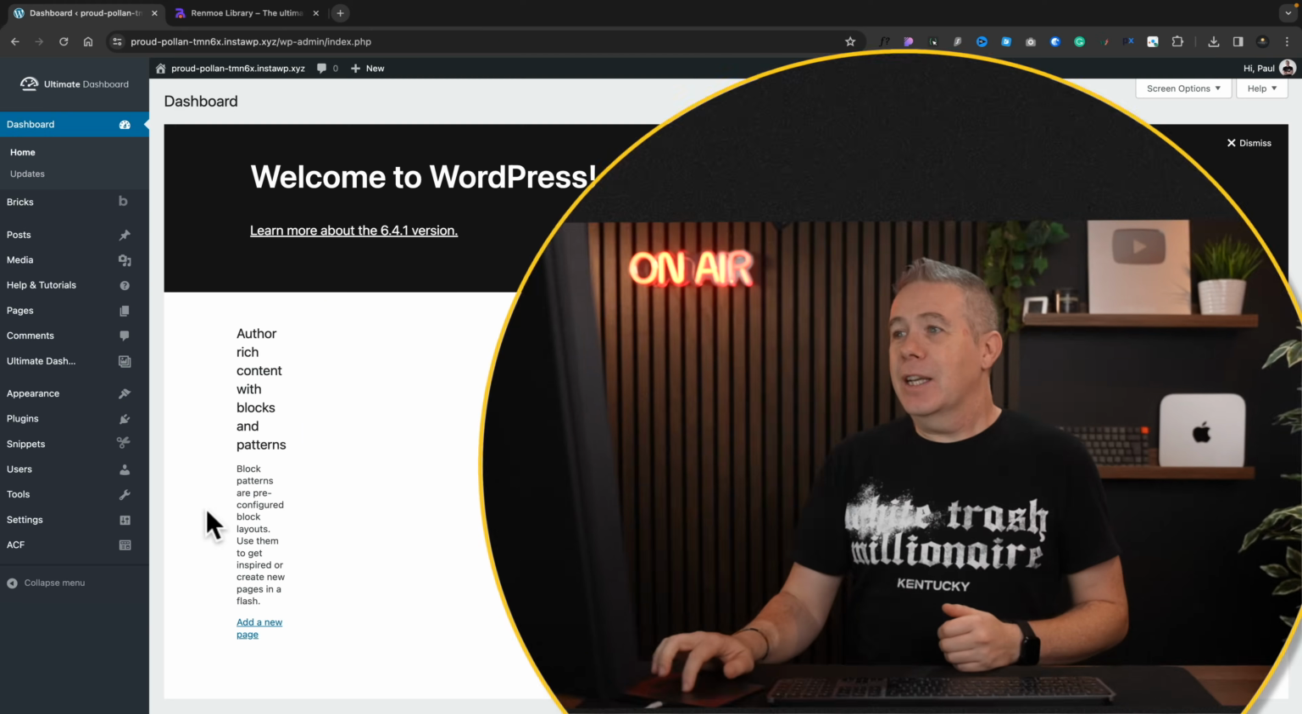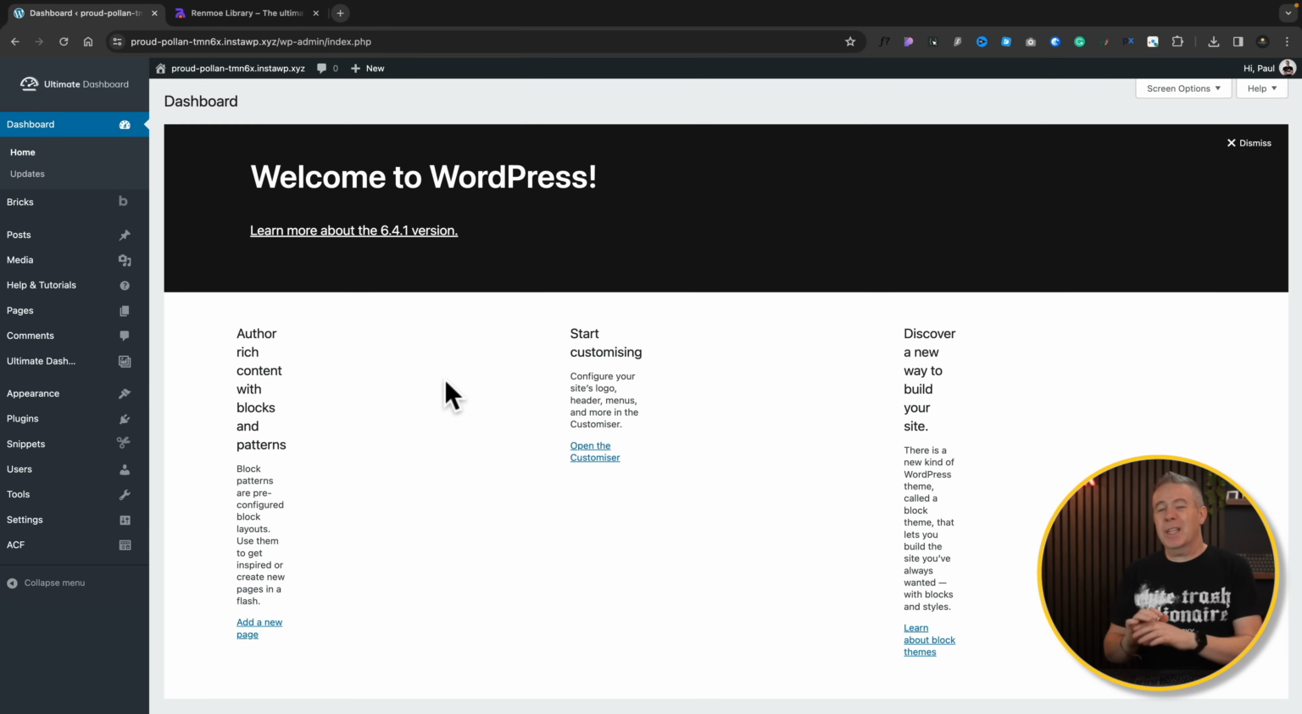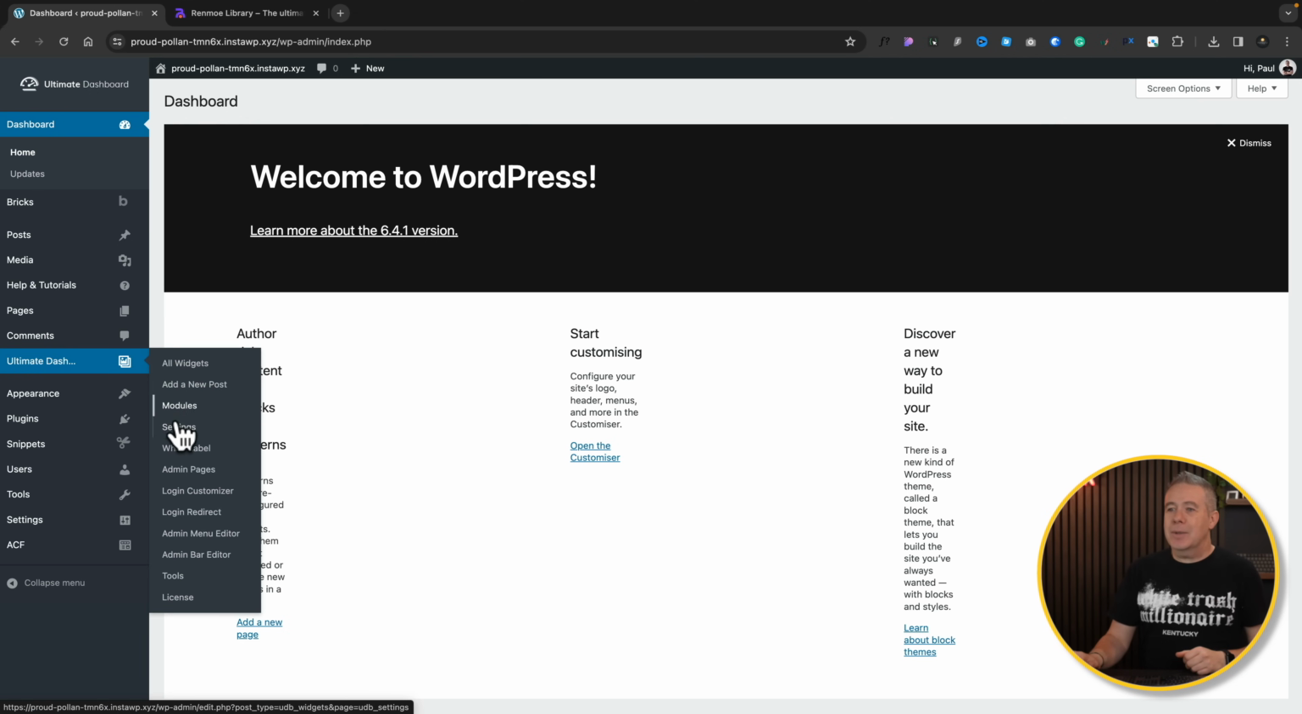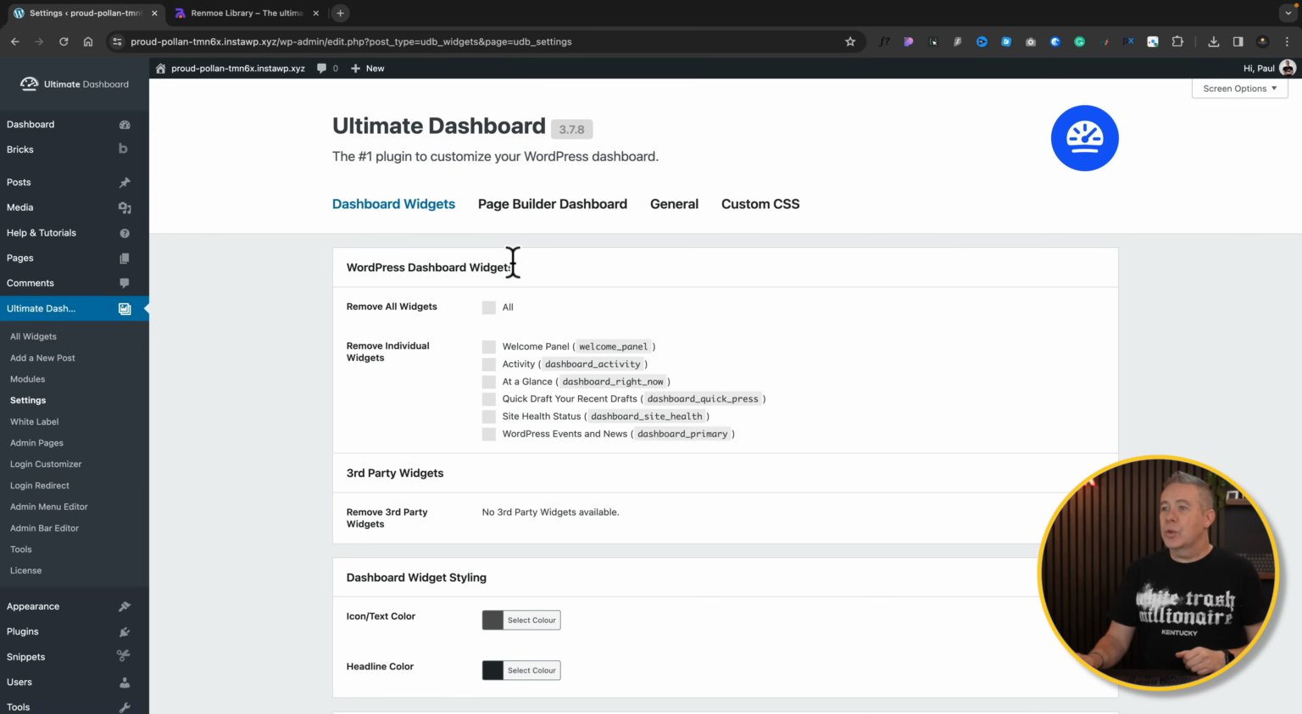So I've reset the Ultimate Dashboard Pro settings, so we're starting off on pretty much a clean slate. Now you can see we've got a bit of a weird quirk going on here, but that's because I've just uninstalled bits and pieces. So ignore this. You'd see the normal standard WordPress dashboard. So the easiest way to get rid of all of this is to come over into the Ultimate Dashboard, come down to Settings, and inside there, you can see we've got the WordPress dashboard widgets. We can remove all of them. So let's just check that option. That'll remove everything from there.